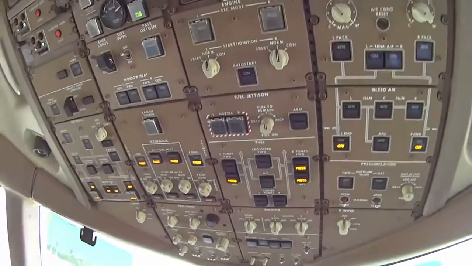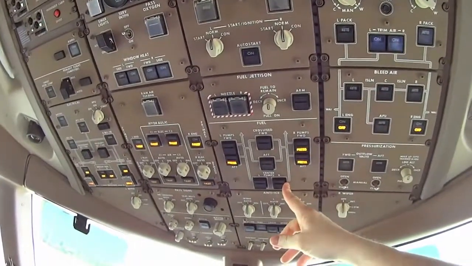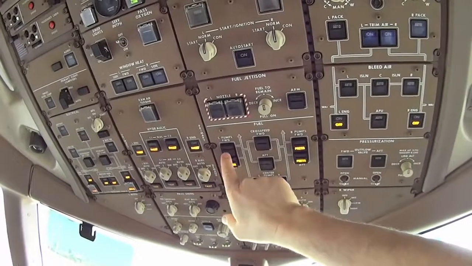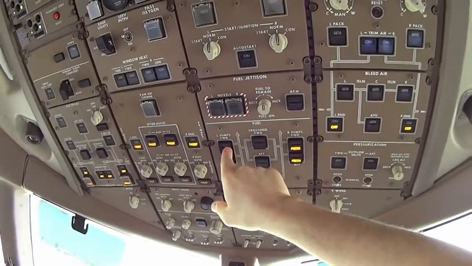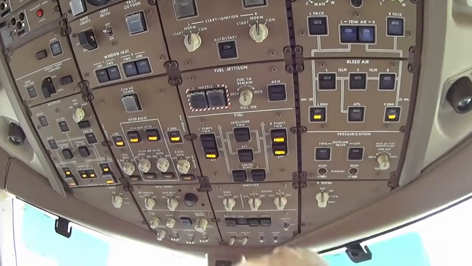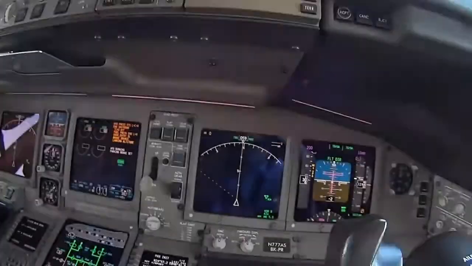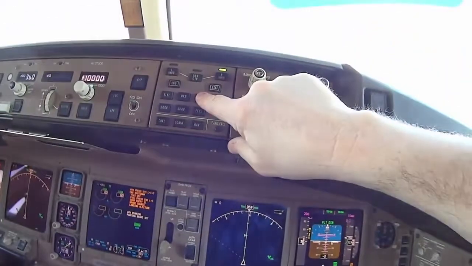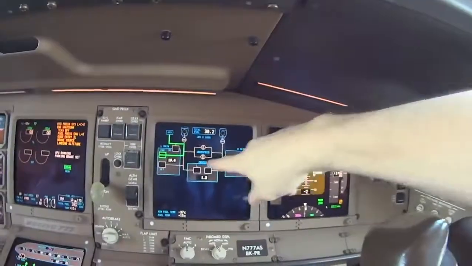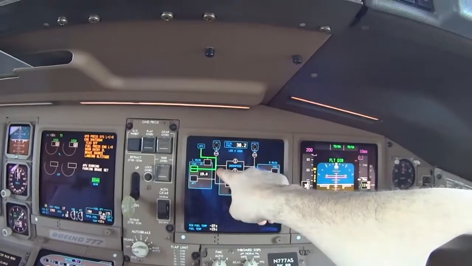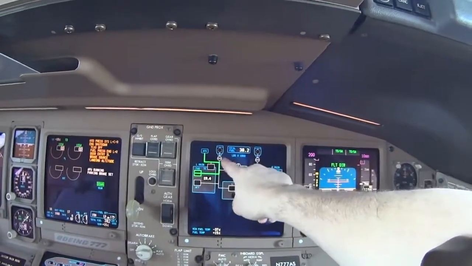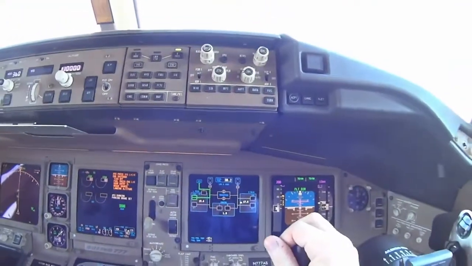Let's see, this is our fuel panel. Right now we're feeding from this pump, which is automatically connected to the APU. And let's see, I'm going to display the fuel feed. So it's feeding from the forward left pump up to the APU. Okay.